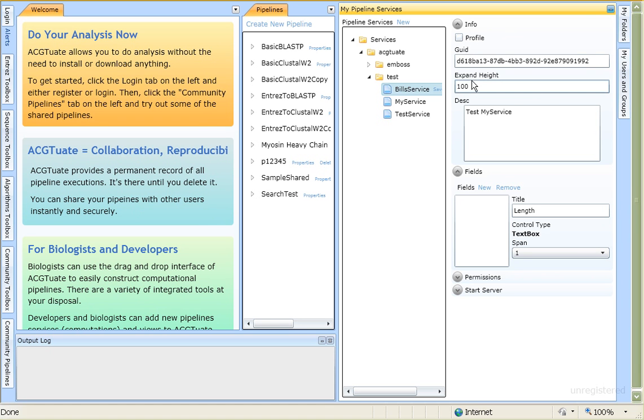And the expand height is the height that when someone expands the node inside the pipeline editor, it's the height that it will expand to. Sometimes you have to experiment with this a little bit depending on how many parameters you have. I know 100 works well with two nodes, so I'll leave it at that. And the description, I'll just put bill service, but you can put anything you want here.